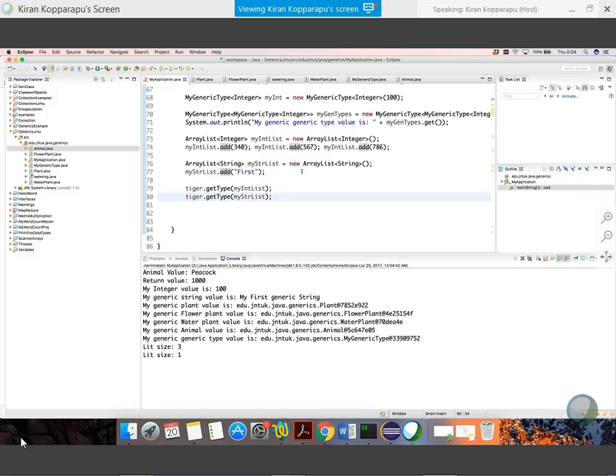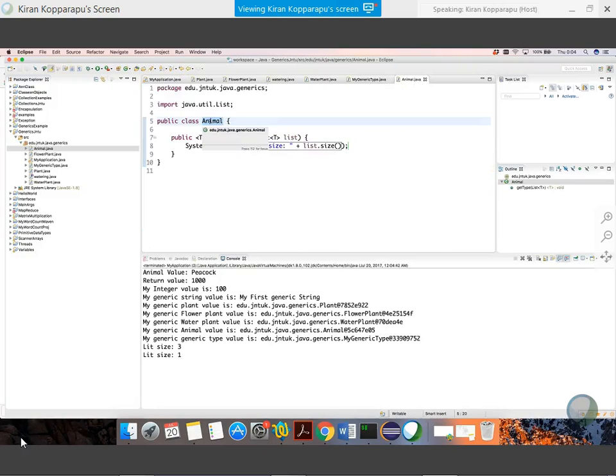Again, this is not a generic class. This is only a generic method. So for any method where we want to pass different types of parameters, this is how you define it. Of course, here I used T as the generic way.